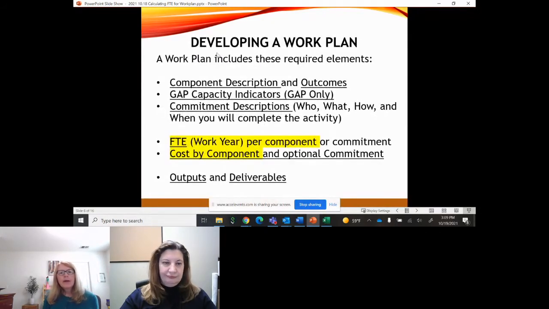Okay, so we just wanted a reminder as you're developing your work plan. A work plan does have certain required elements, and these are required in the regulations. So when EPA is reviewing your work plans, we definitely make sure your work plan contains these required elements. And they include a component description and your outcomes, GAP capacity indicators for GAP work plans, and commitment descriptions that we like you to provide more detail about: who is going to do what, how and when you'll complete the activity. That's what you need to make sure you put enough detail in your commitment descriptions.